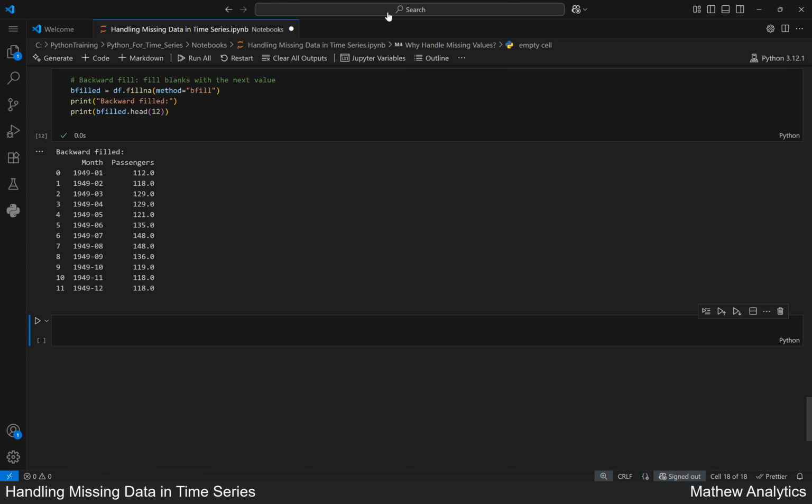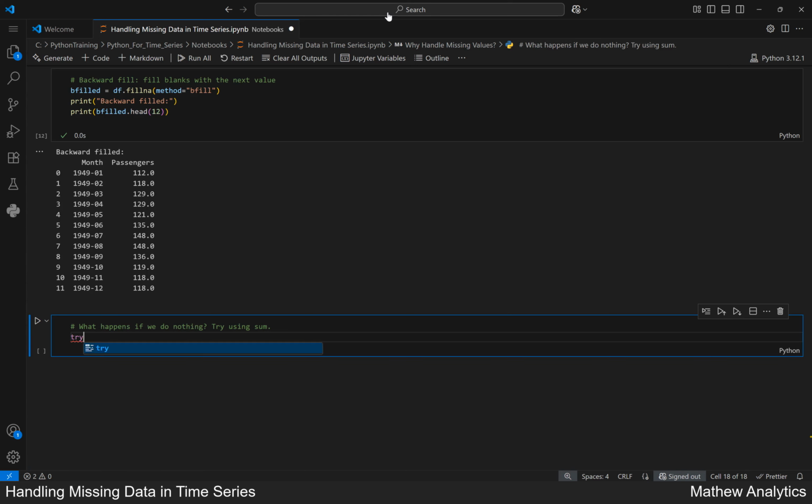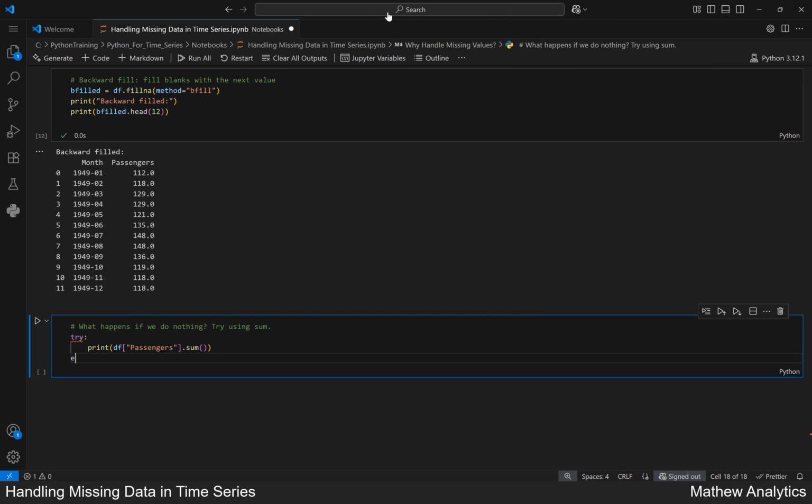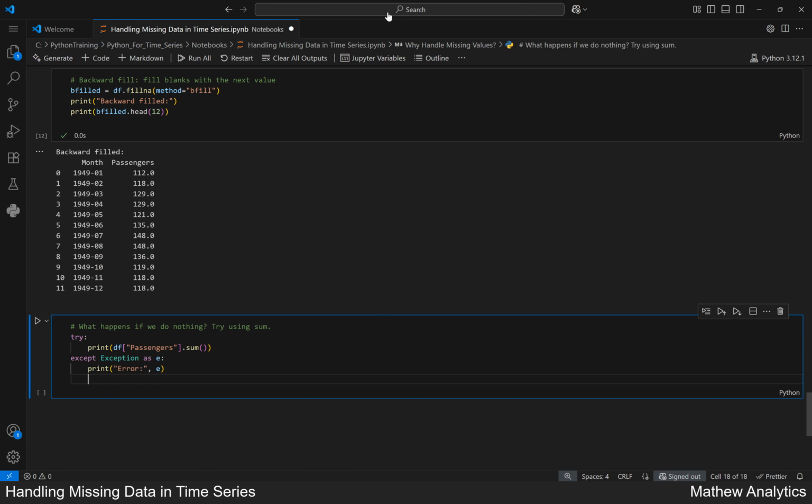Let us see what happens if we try to add up column values but keep blanks inside. We try to add up all passenger numbers, even with blanks. We use a try block to safely catch if an error happens. If it fails, we print what went wrong. Some programs will skip blanks, but others will not. Errors can pop up. Notice how checking for errors and missing values is important before adding or running math. Running the cell now. Try running this on a column that has no missing values. What do you get then?